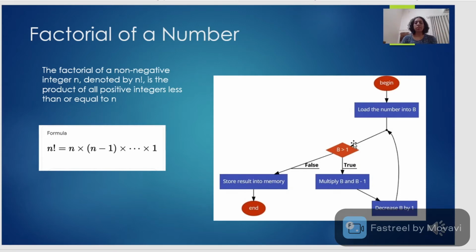So that's why first of all we are asking if B is greater than 1. B is not even 1, because if B is equal to 1, then the immediate lesser number is 0. So 1 into 0 will be 0. That's why we are taking B greater than 1.